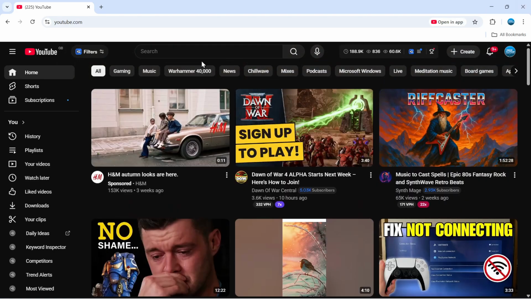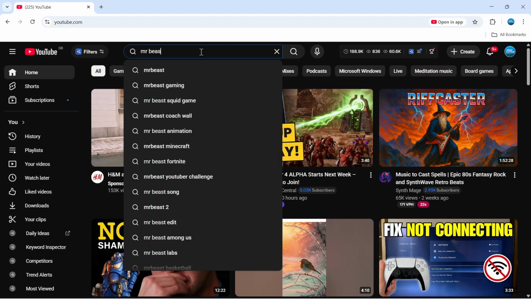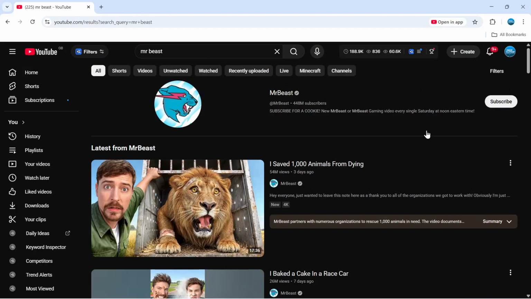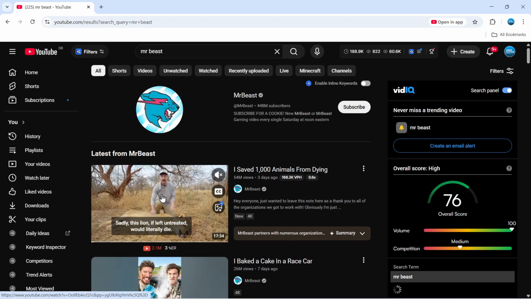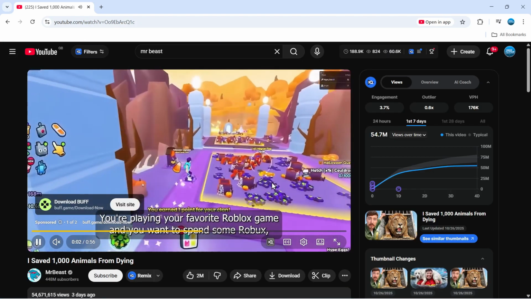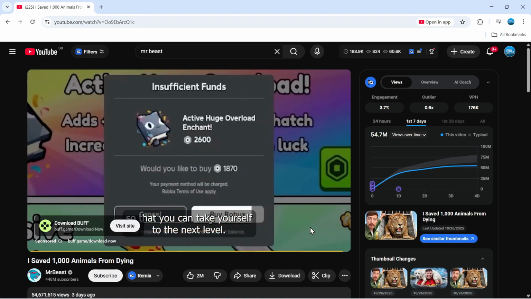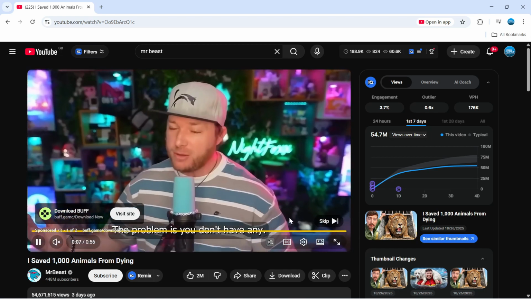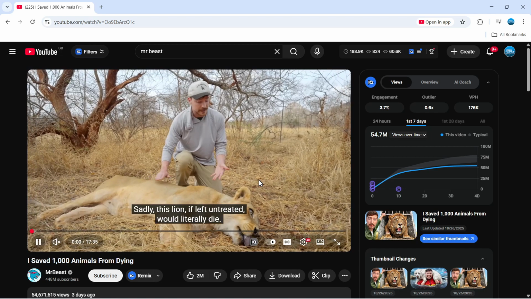So what I'm going to do is just bring up a video to do this on. So we're actually going to go ahead and just search for Mr. Beast. And what I'm going to do is just click onto this video here. Now, I'm just going to skip past this ad. So let's just wait for that to finish and then skip past this and go into the actual video itself.